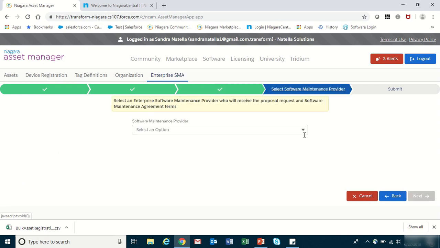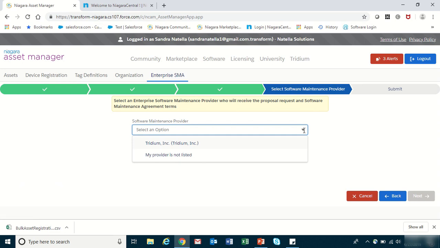Next, I need to select a service provider. And I have 2 options. I can either select the service provider from the drop-down list that's displayed, or I can indicate that my service provider is not listed. The service providers that will appear in the list are the license-owning organizations in Niagara Licensing. If I'm trying to enroll 8 assets, and 3 of those assets are under one service provider, and the balance of them are under another service provider, I will see both service providers listed, and I can select one of them to act on my behalf.